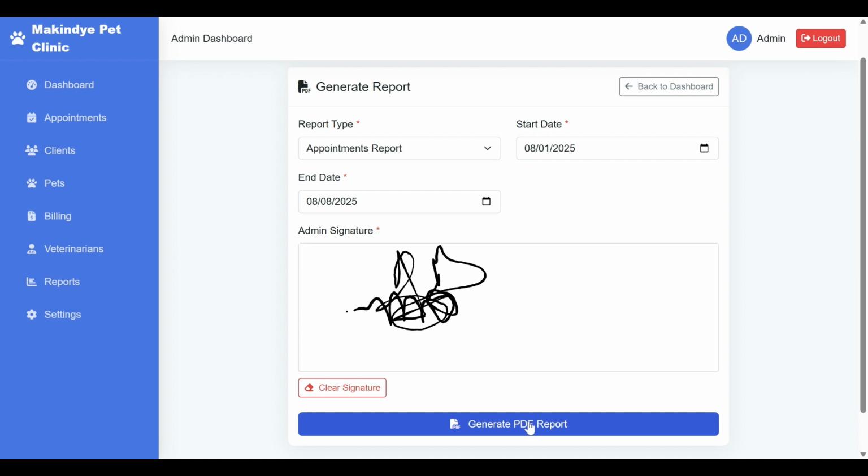So let me download it. You can see right here that the report is being downloaded. So let me open the report. You're also going to see the signature for the admin, and also the date and the name of the page. This is the only page we have in our system right now. So let me close this page, and we go back to this. So basically, this is the system.